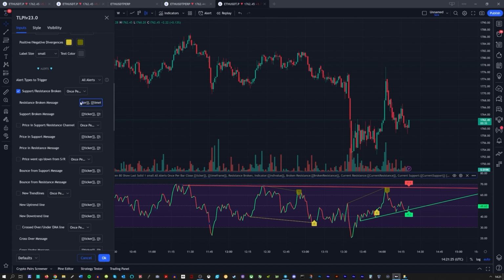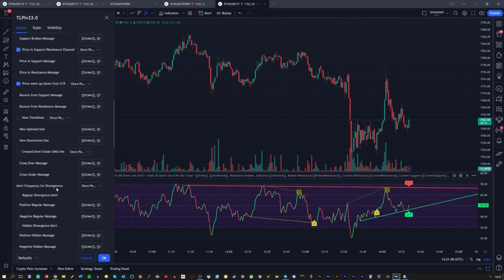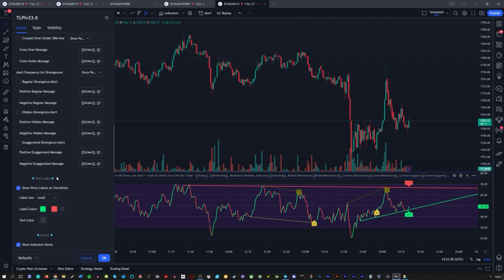So rather than having the standard messages, you can have your own and you can have it emailed to you. In my case, for example, I have it emailed to a certain email address that posts it onto my Telegram group for all the other traders. Really useful. Price in support and resistance channel. Price went up or down from support and resistance. As you can see, the options available here, or the alerts available, are incredible.